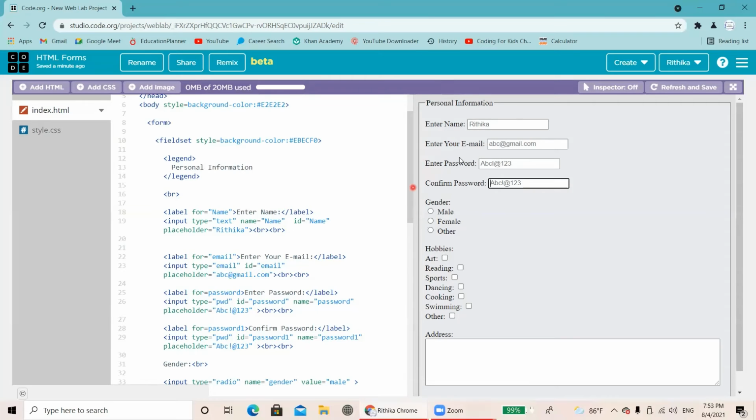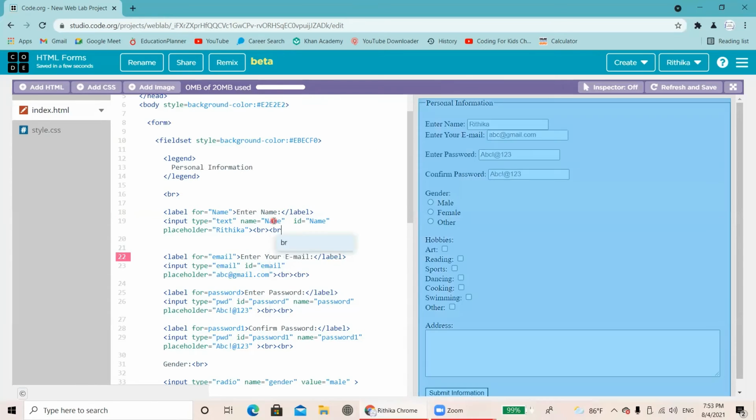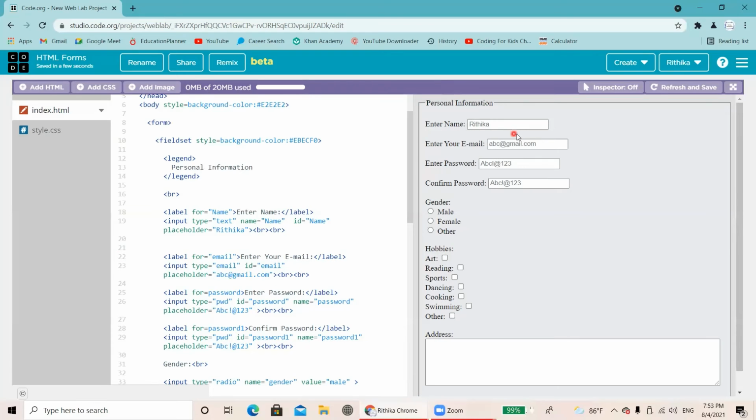Then we have 2 breaks. What that'll do is, for the first break, we'll just make this enter email be on a separate line. The second break lets there be some space in between. If we delete one of the breaks, you'll see it's smushed together, and I don't want that. So that's why I added the second break. That just makes it a little bit more neat.